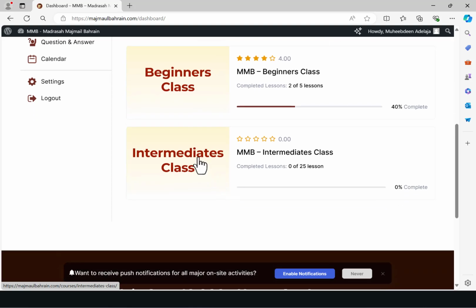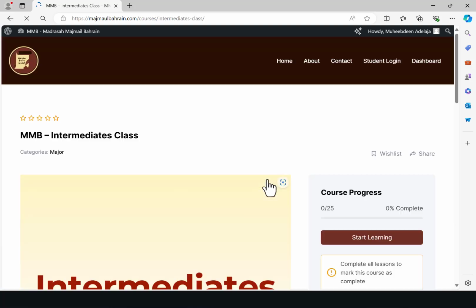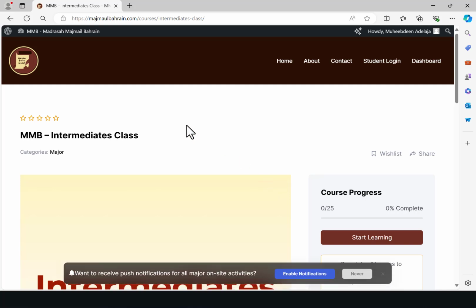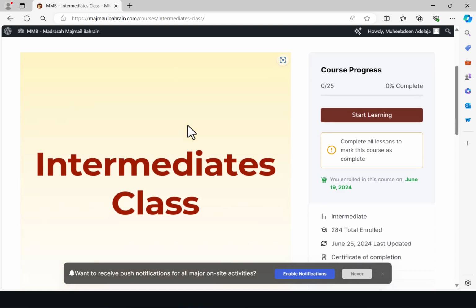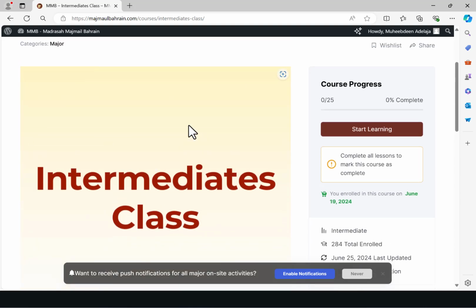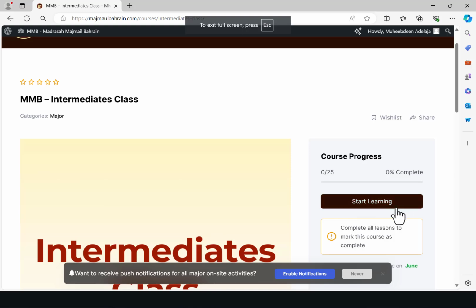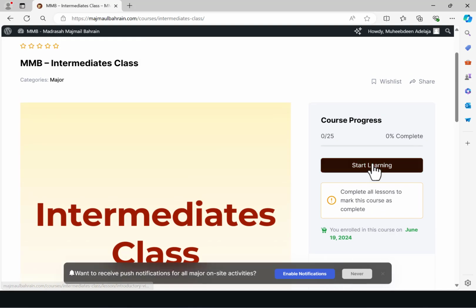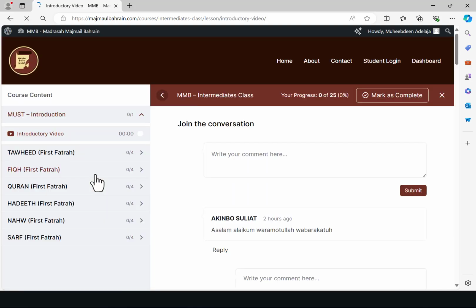What you need to do is just double click on your intermediate class. When you click on it, it's going to show you an interface like this. Once you see it, what you need to do is click on the Start Learning button. We are going to do that now. So I'll click on the Start Learning button. When you click on it, the first thing you are going to see is the introductory video. This video I'm making is also going to be in the introductory video.